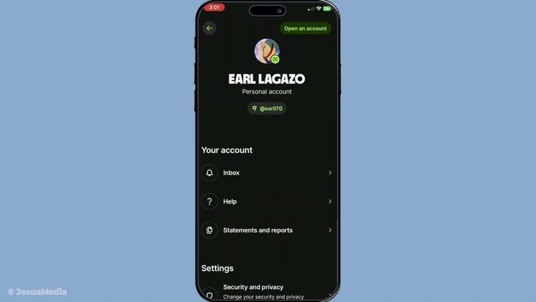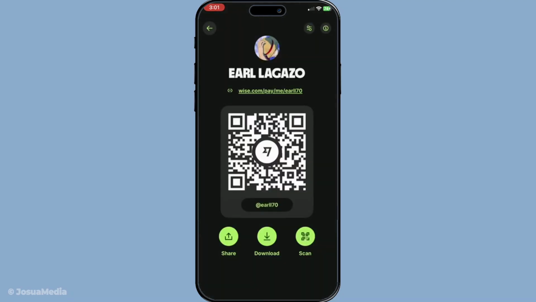When you do, you'll be brought to a new screen that gives you an overview of your profile. On this profile page, you should see your Wisetag. For those of you who might be unfamiliar, a Wisetag is essentially your unique identifier within the Wise ecosystem. By tapping on this, you can access additional features related to your account. After you select your Wisetag, you will see a QR code appear on your screen.